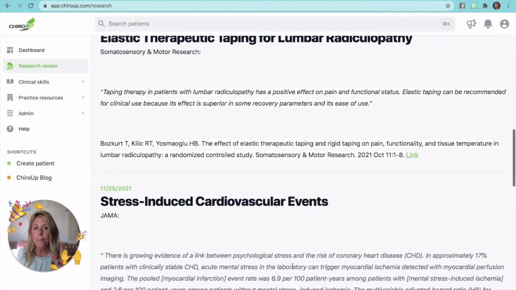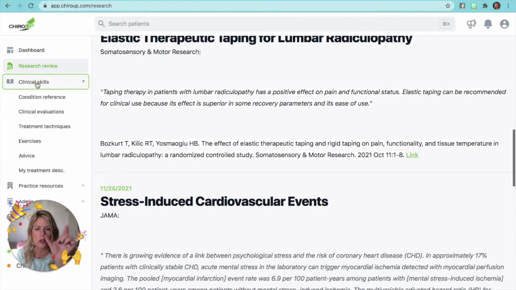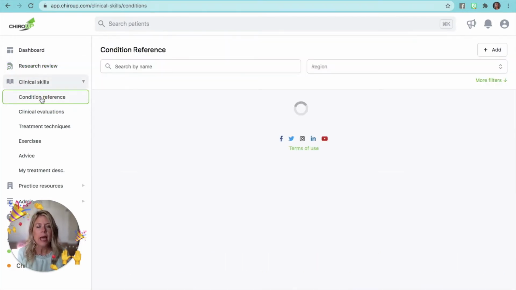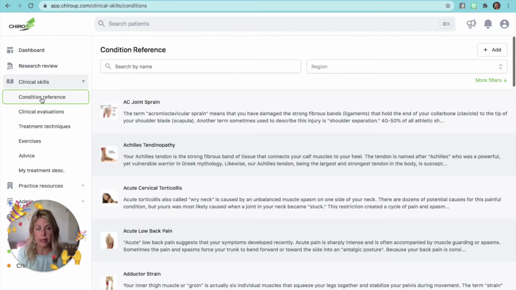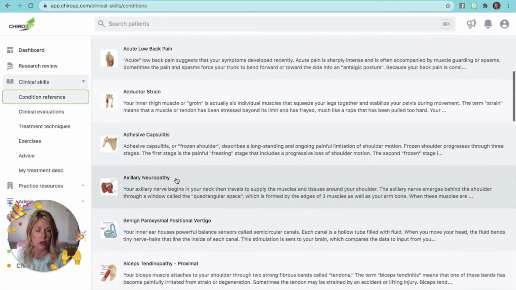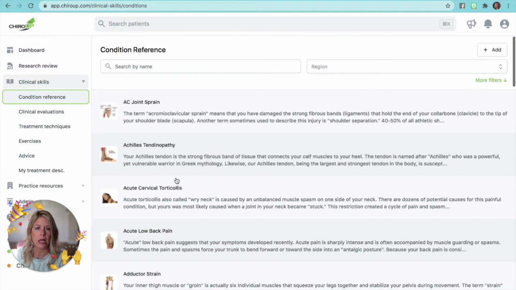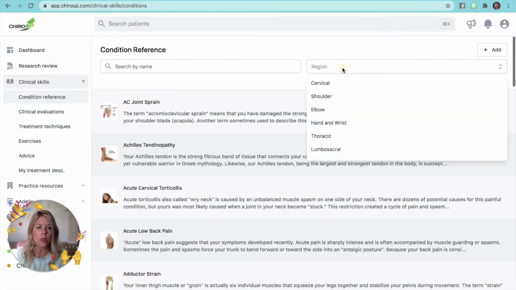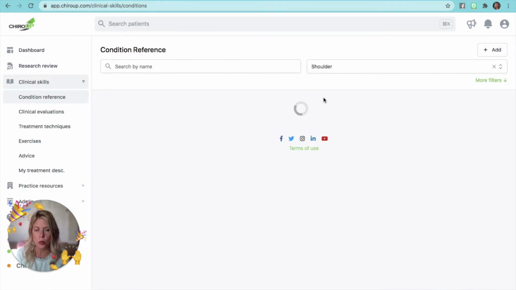But a better way to do that is through our clinical skills. So if you'll notice this menu here on the left, this is our navigation menu. So I'm going to be referring to that a lot. Clinical skills first, these are all expandable. So click on clinical skills and then we're going to go into condition reference. Condition reference is where you're going to see over 100 of the most common chiropractic conditions that you would see in your office. They're listed alphabetically. You can also do a search for a specific condition by searching for the clinical name, or you can search for the region if you're just not sure which one you want to take a look at.